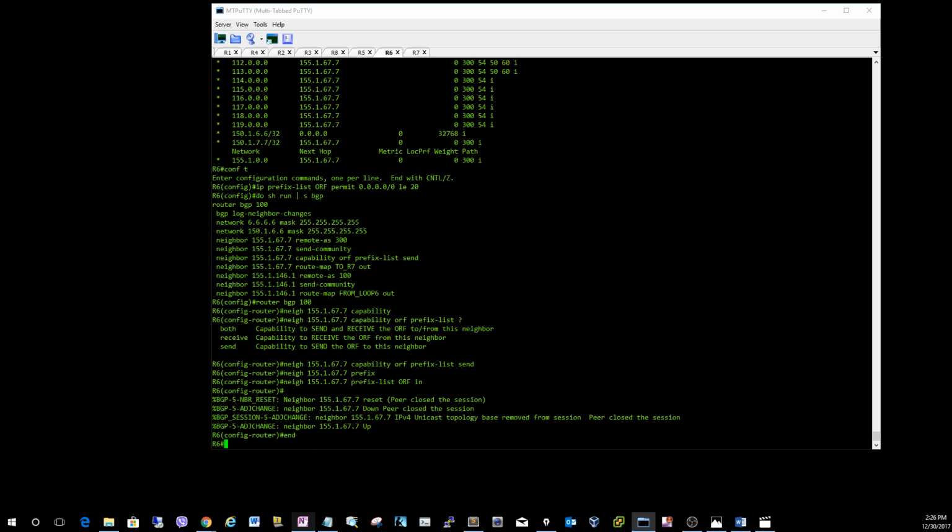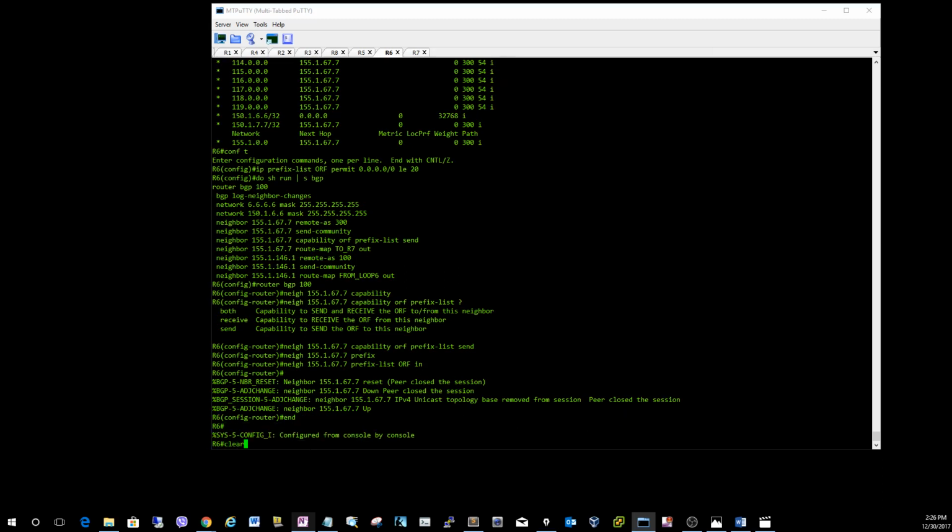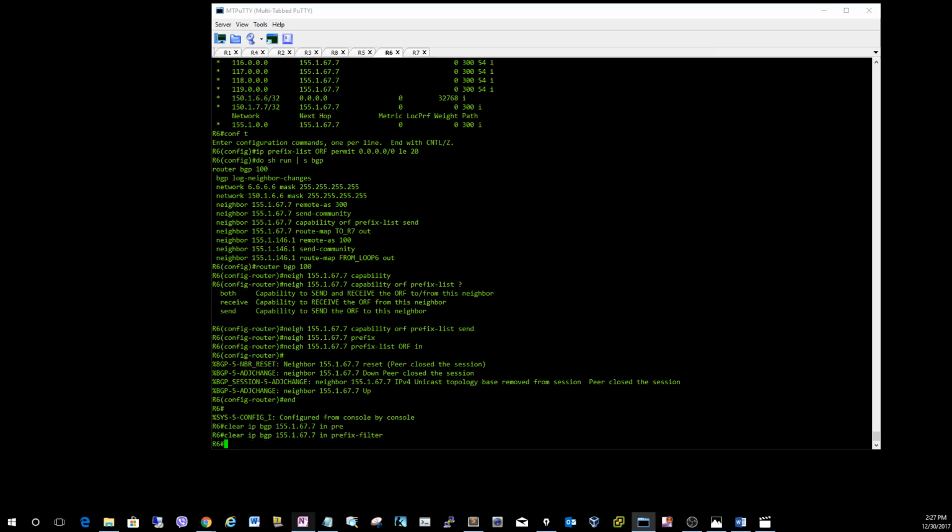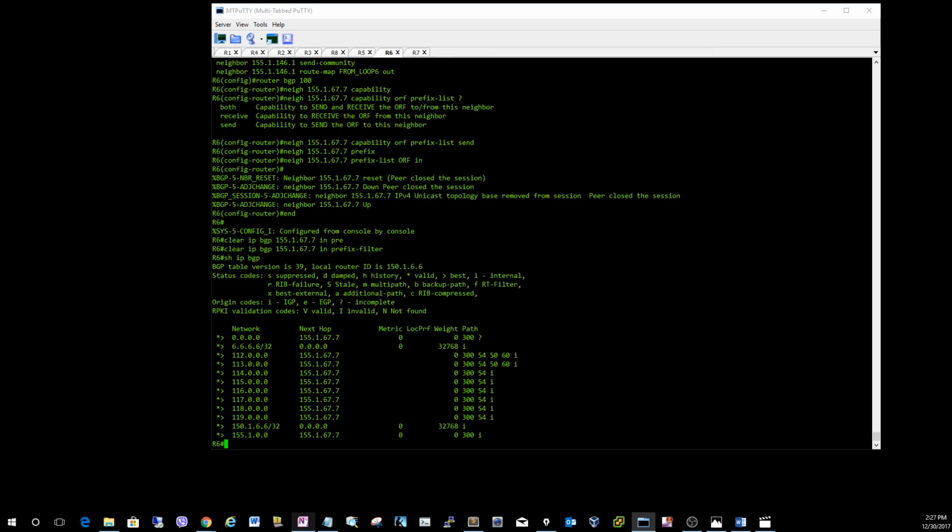And if I click end, just to be sure, you also need to clear your BGP to reset your BGP table. So clear ip bgp, then the neighbor 67.7 in, and you type prefix-filter. And if you do show ip bgp, so what has happened here?